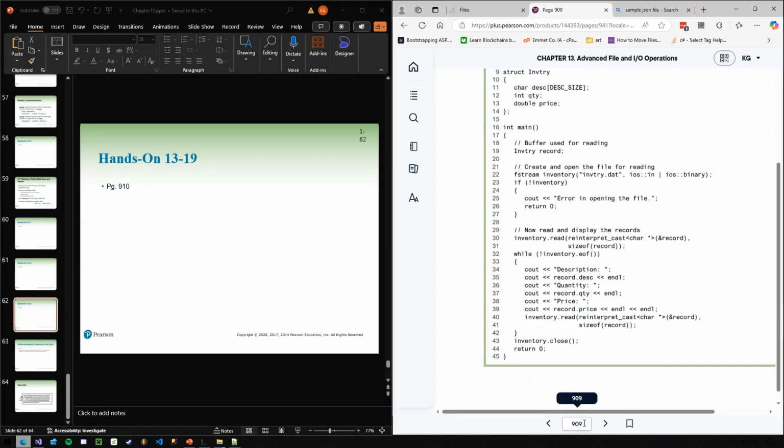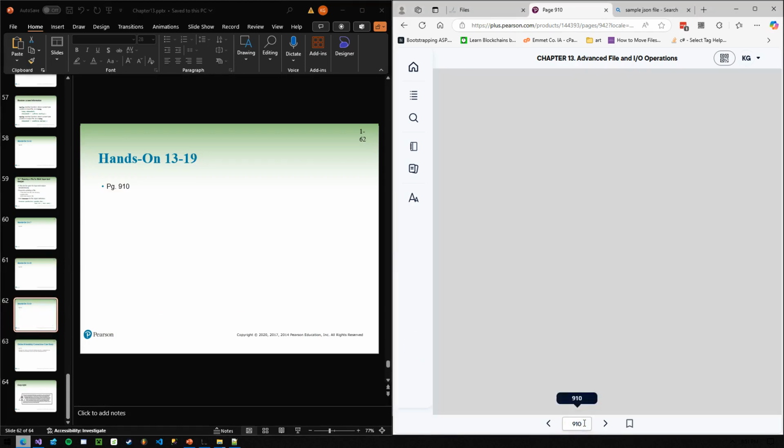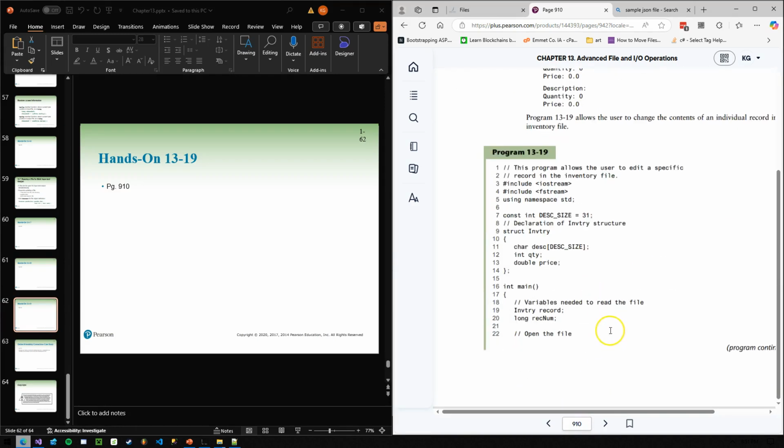And then 13-10 allows the user to edit a specific record in the inventory. I would highly recommend you go through this one on your own.